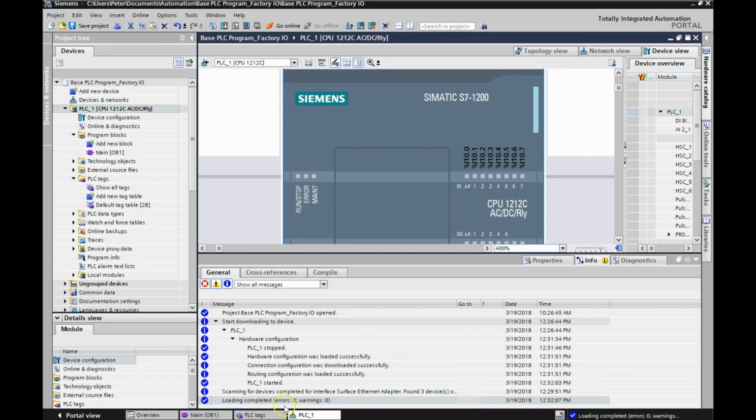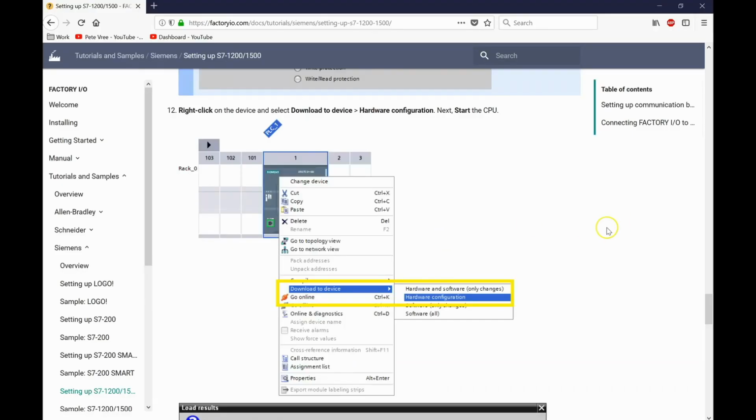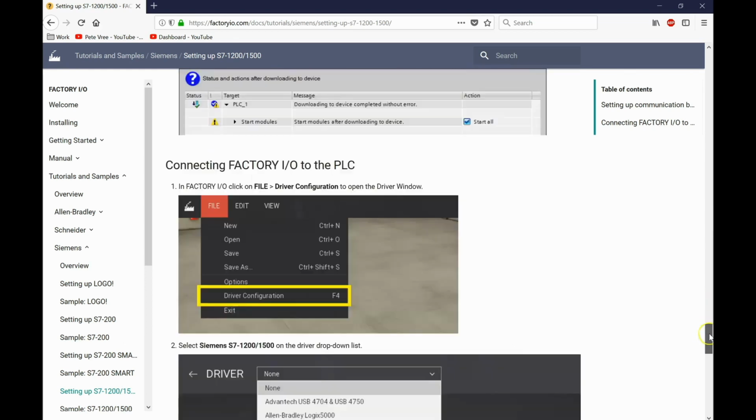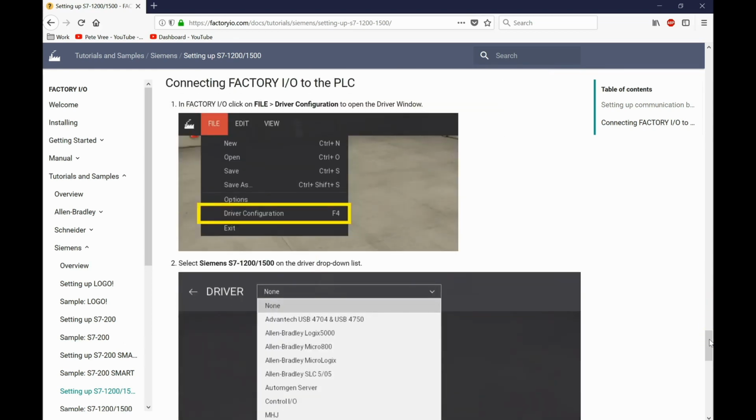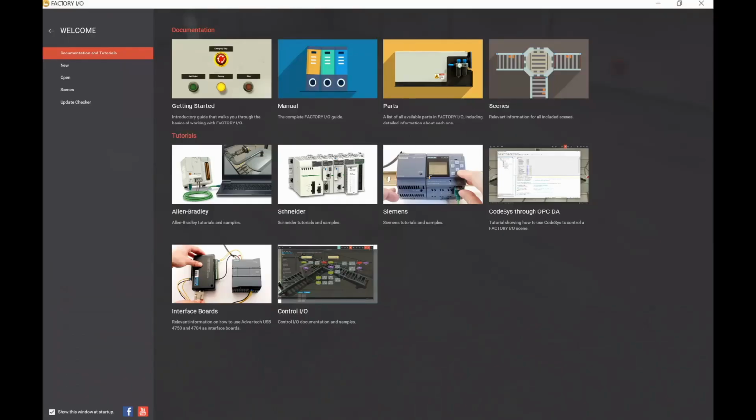Excellent. Okay. Loading complete. Errors are zero. Warnings are zero as well. Beautiful. Let's go back to our manual here and just make sure that we have done everything that they've asked us to. Okay. So we've done all the configuration on the PLC. Let's go back to our Factory IO and see if we can talk to it now.